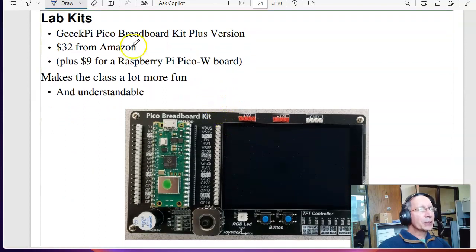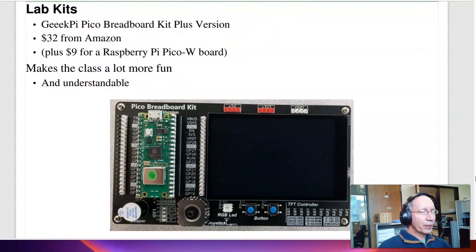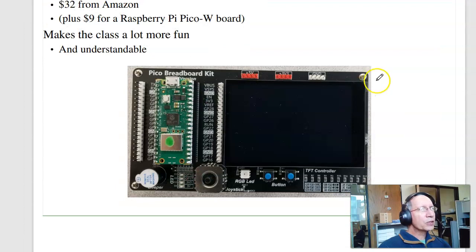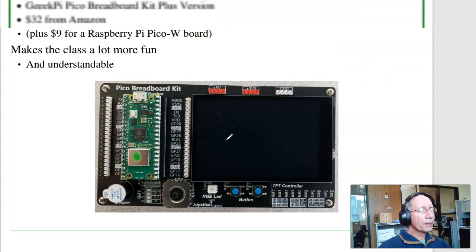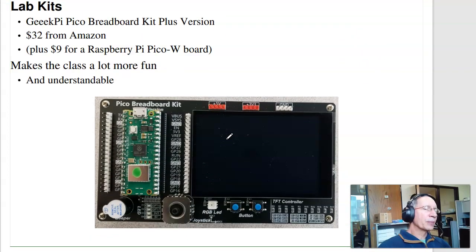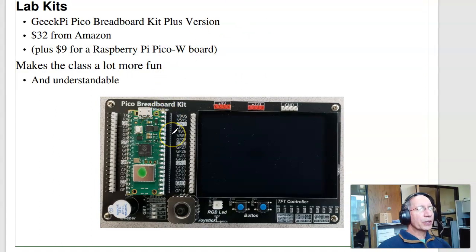The lab kit, as mentioned before, is the GeeekPi kit from Amazon. Also available from eBay. Again, the kit makes the course a whole lot more fun. The whole reason you go into engineering is you want to build things. The development board or breadboard kit makes it a lot easier to write code and test your code and see that it works. So it makes the course a whole lot more fun for not a lot of money. It's $32. Think of it like a textbook that you're actually going to use. Plus, I'm willing to bet that you're going to reuse this when you take senior design. It's a pretty nice board.